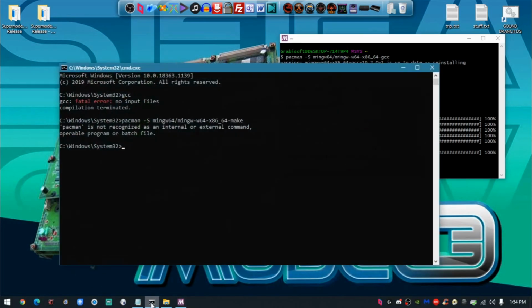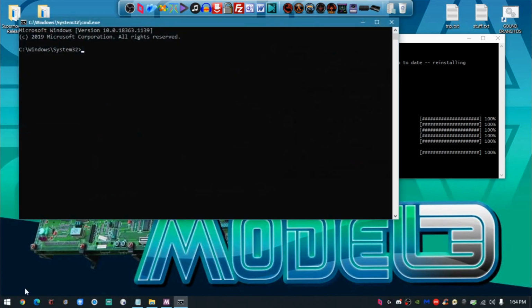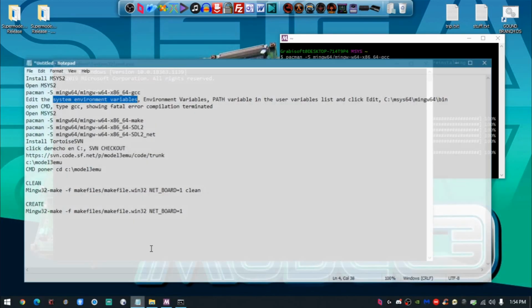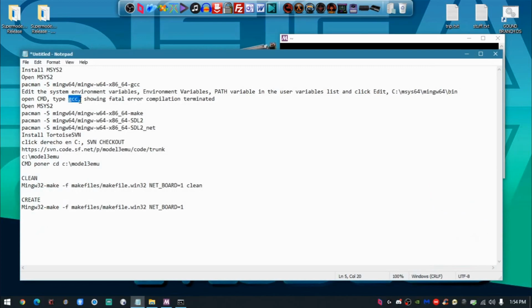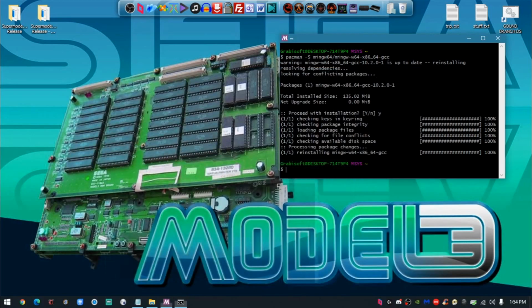So now the next thing you're going to do is open a normal CMD. So just type CMD. A normal CMD is going to show up. This is the regular Windows CMD as always. And what you're going to do is just type gcc. So if everything was installed correctly, you should see this error, which is completely normal: gcc fatal error, no input files, compilation terminated. So okay, we're gonna leave this window open as well.